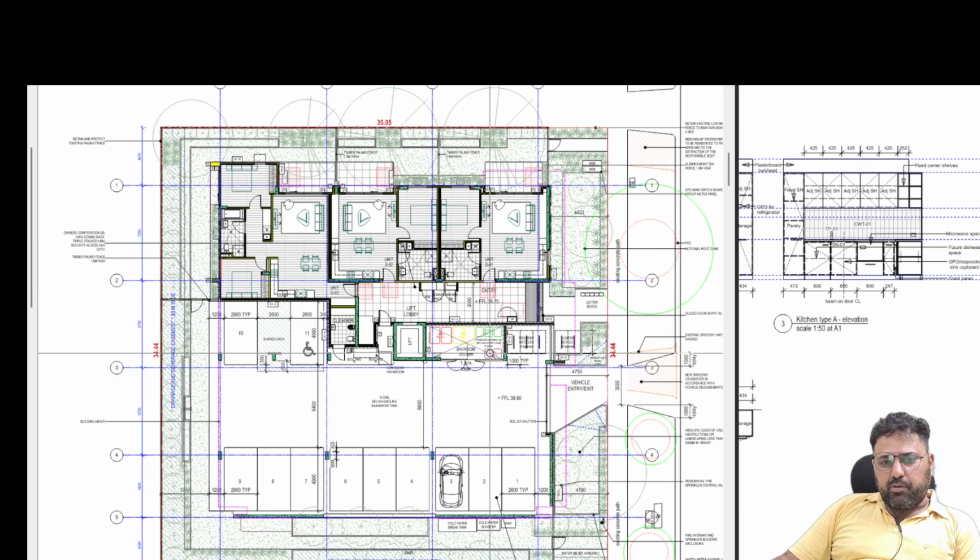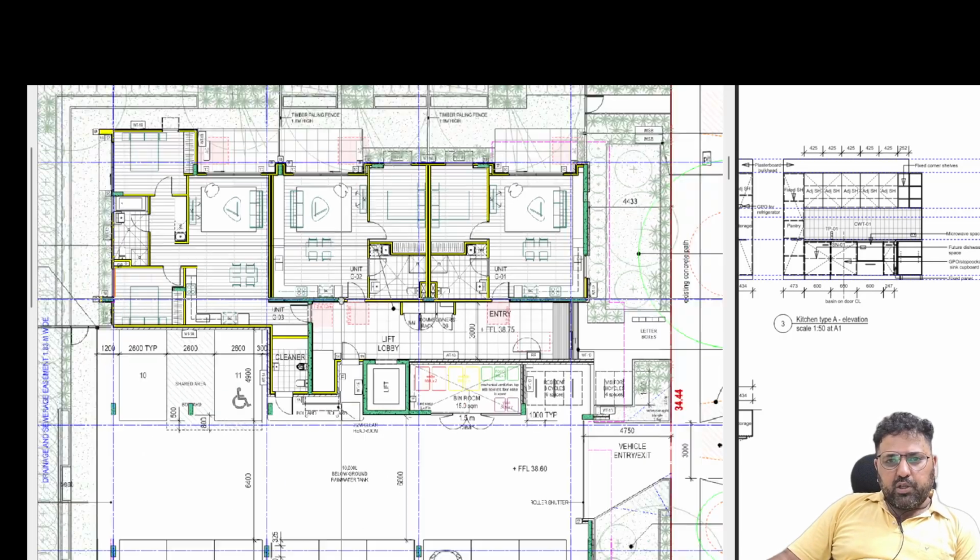Today we talk about some commercial buildings. I have started a new thing. We will go through some commercial buildings and learn how we can do the estimation of commercial buildings.